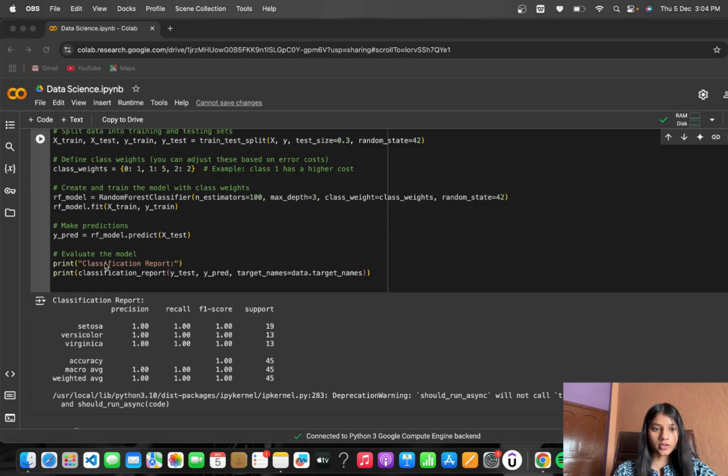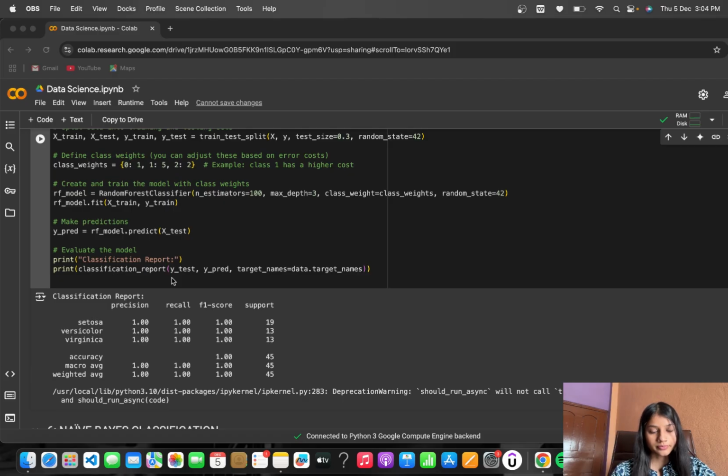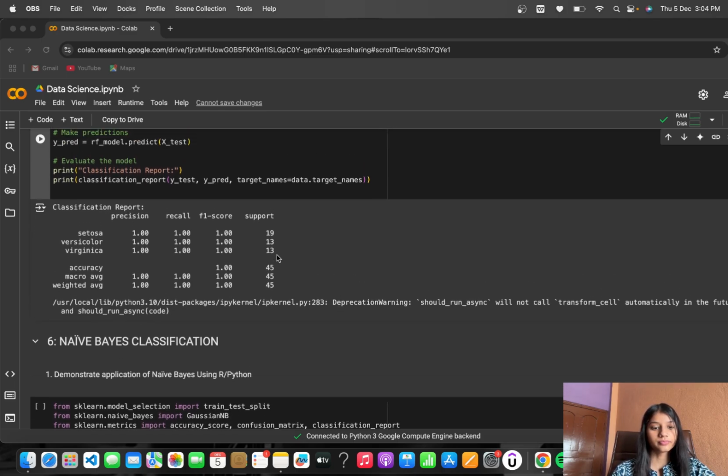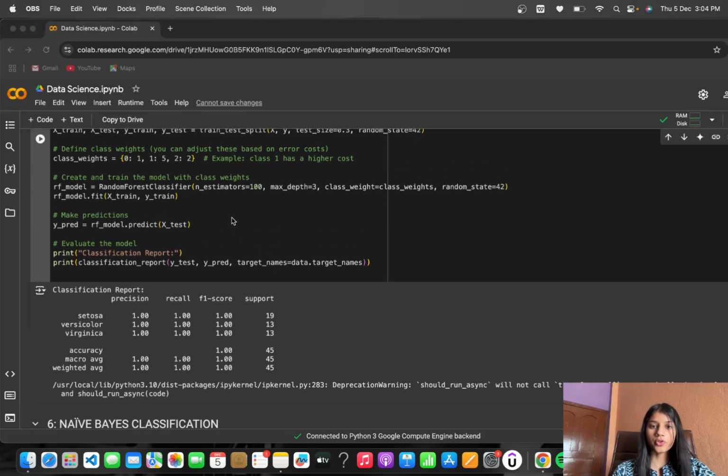Evaluation of the model, we will print the classification report, and then the classification_report function is called and the precision, recall, F1 score and support are printed. The precision gives the proportion of positive predictions that are correct. Recall gives the proportion of actual positives that are correctly identified. And F1 score is the harmonic mean of precision and recall. And support is the number of true instances for each class. So this was the output of this code.